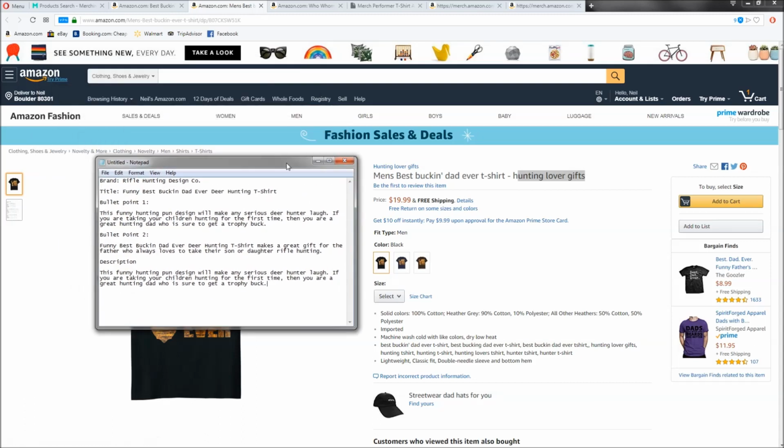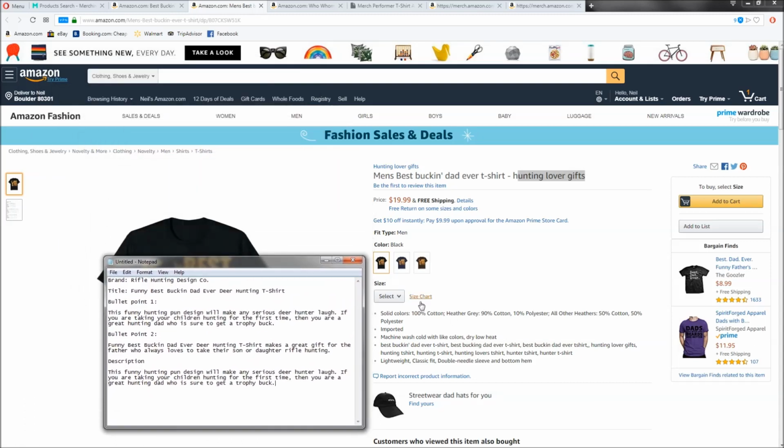If we can still see this here, and line it up to these. So our first bullet point I just did for you. This funny hunting pun design will make any serious deer hunter laugh. Compare that to best bucking dad ever t-shirt, hunting lover gifts, hunting t-shirt, hunting loving lovers t-shirt, hunter t-shirt. What a mouthful of absolute garbage.